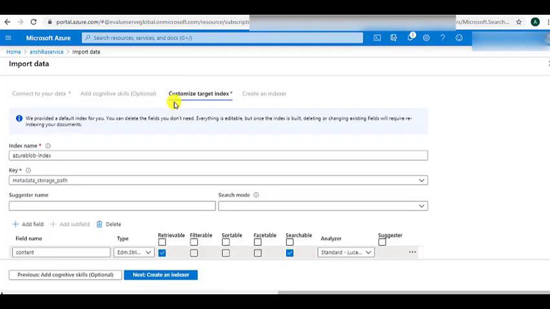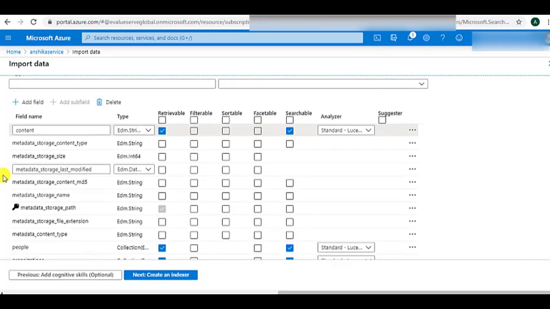We are on the customize target index tab. The customize target index tab is basically used to review the schema that was created when Azure Search read the source data, and we can add or remove fields from here. So firstly, we need to give the index a name, and after that we can add or remove fields from here. We have the content type field here.